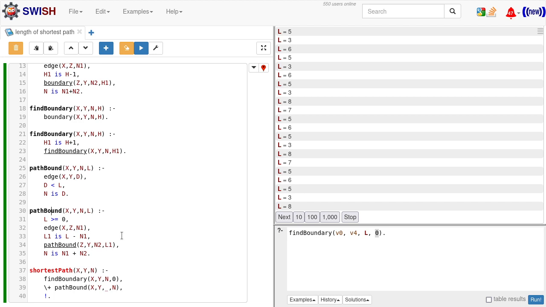It is a requirement that I still have enough lower bound left to do something. We find an edge from x to z, not from x to y, just from x to z. And this edge has a distance of N1. And then L1 is L minus N1. So L1 is the new lower bound because I'm given a certain allowance, so to speak. I spent that allowance on the first edge, which has a length of N1. So the allowance left behind is L minus N1. This is how much I have left to solve a subproblem.